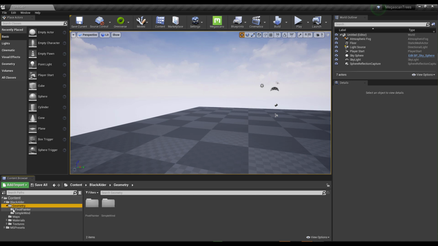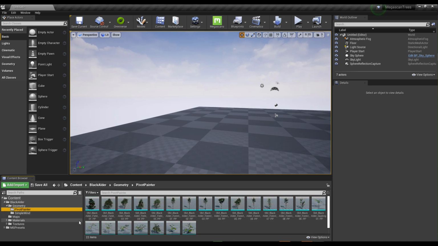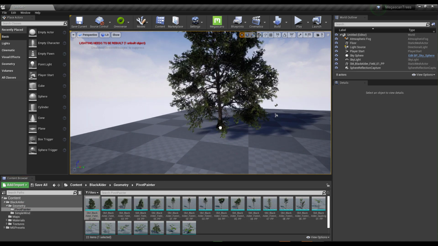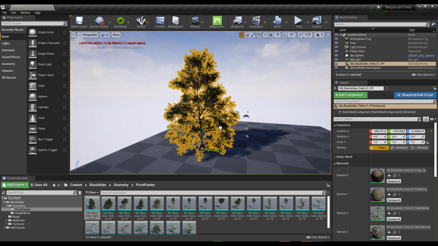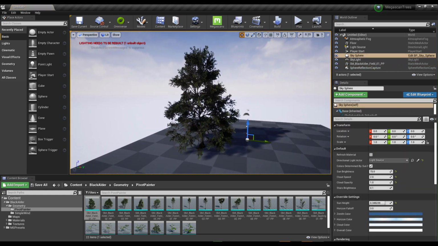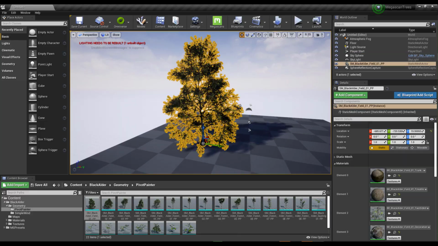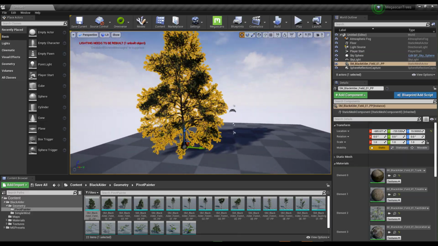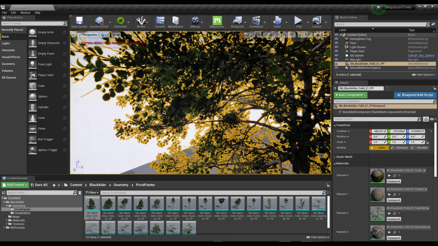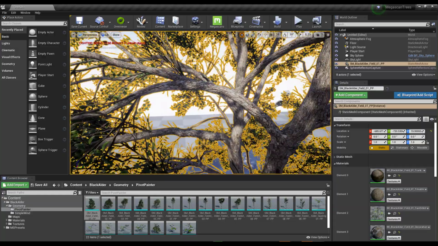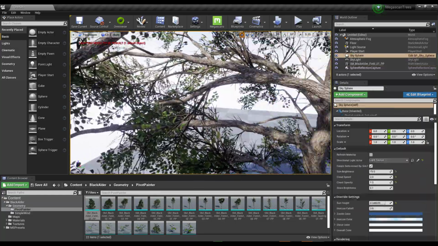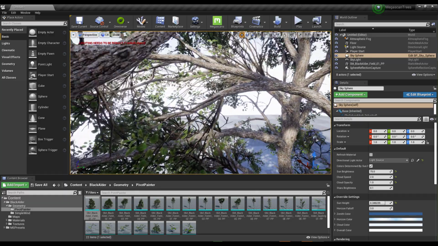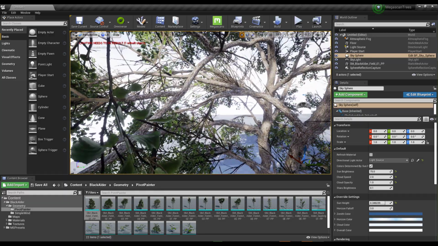So if we open up the geometry and go over to where we have the Pivot Painter, we can click and drag one of these and drop it right there. Tapping F on the keyboard will make us focus on that, and of course you can travel through and see what this looks like. So let's just dive in there and check it out, and you will notice, first off, let's take a look at the branches, the bark, and also the leaves, and you will see how cool this is. Very realistic looking stuff.